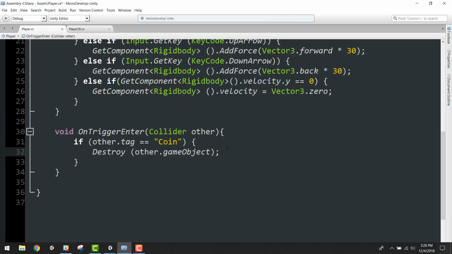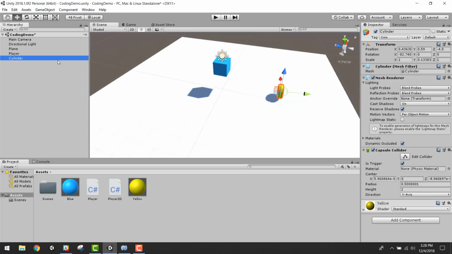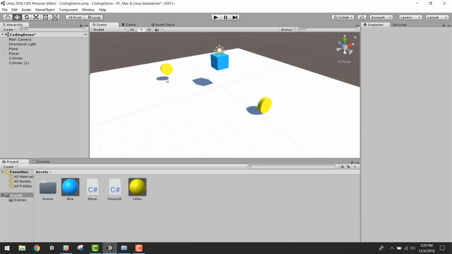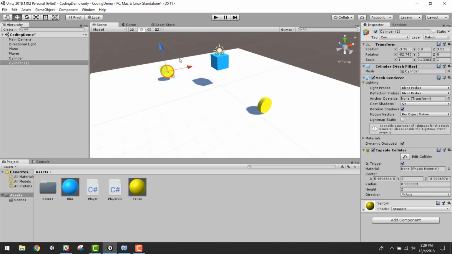And we can actually just go ahead and test that out first. So Control S to save. And just so I have a little bit more to test with, in my scene, I'm going to Control D or Command D on a Mac to duplicate and move these coins around. So I have a couple of different coins to collect.